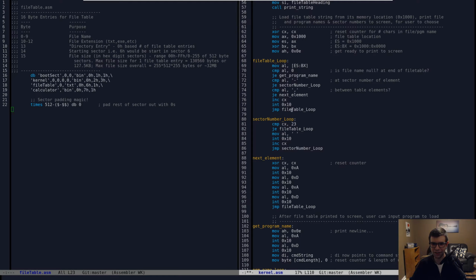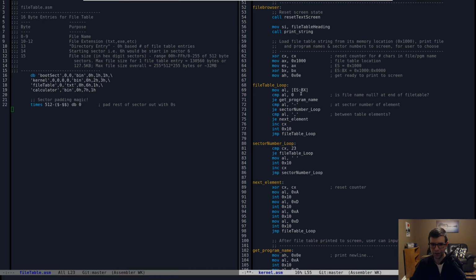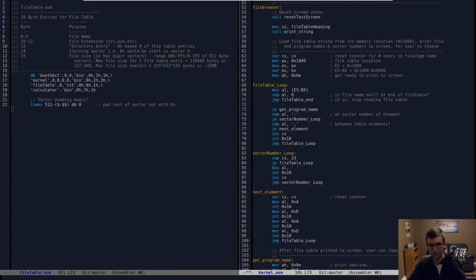Basically, if this is 0, we're going to end, right? So where does this end? It's down here, file table underscore end. This is where it ends. Let's copy that. All right, if we are at a null, let's jump. Cannot type anymore, which is awesome. We'll just go back. Is file name null, add into file table? If so, stop reading file table. Okay. But if not, then we can print out to the screen, I guess. Since we already printed the heading, we can print our stuff out to screen.